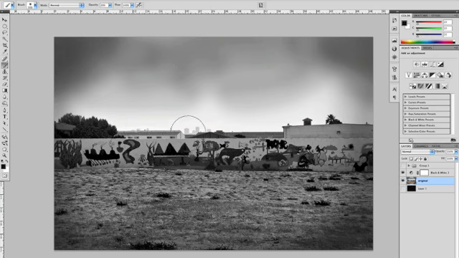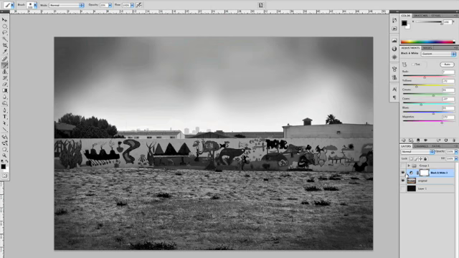And if for some reason you feel like you've taken this image too far, hitting the X key will switch from black to white, and you can start to paint back in some of the lighter colors depending on what you're looking to do. Okay, so the next step is applying a bit more control, a bit more contrast, and really aging this photo a bit more.